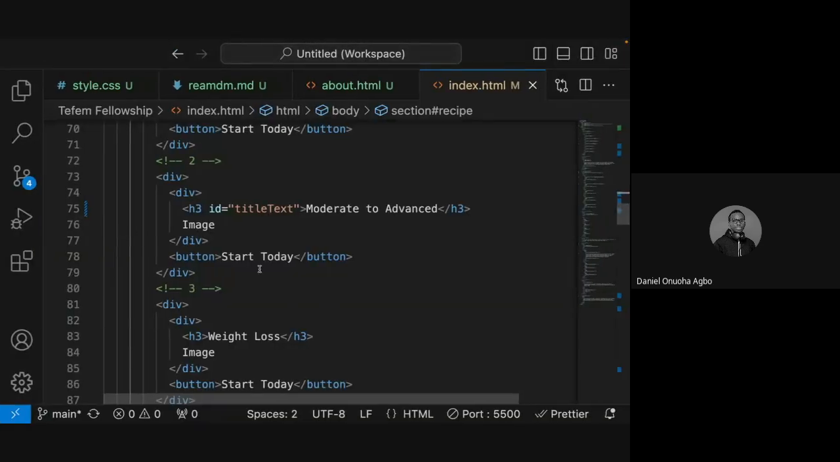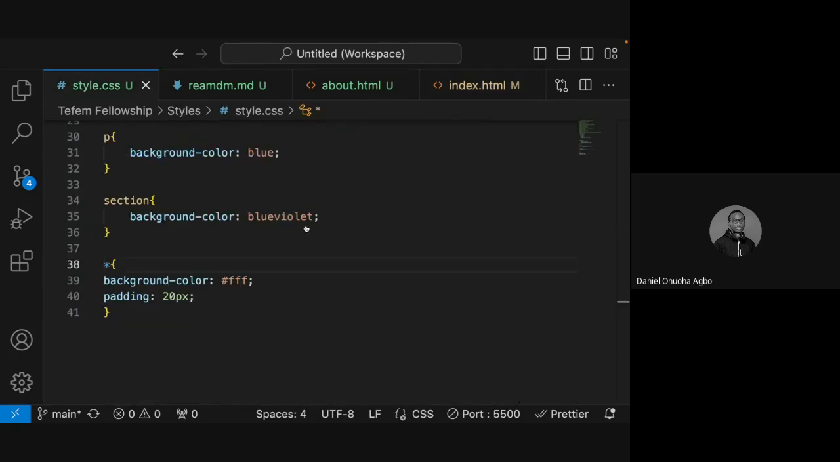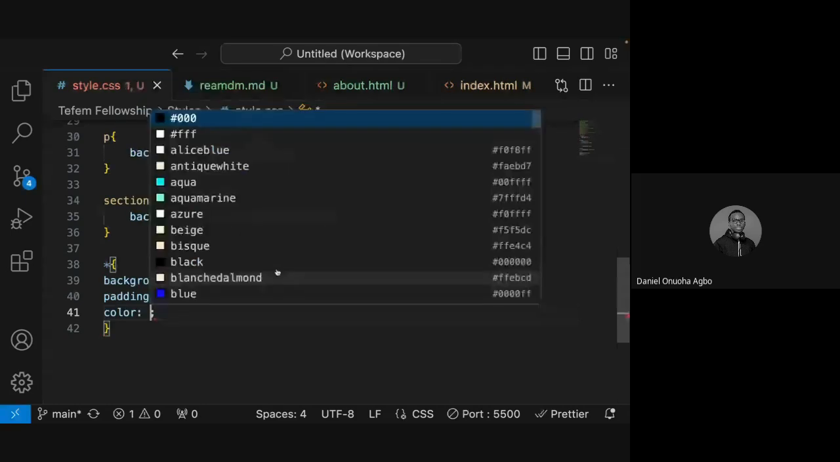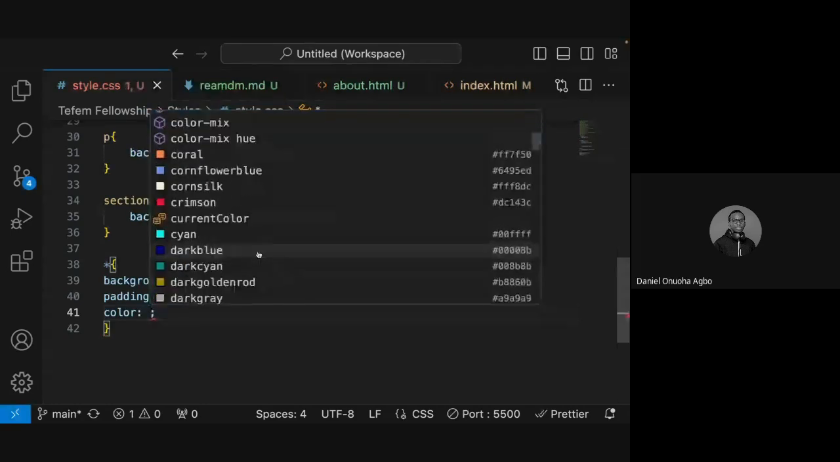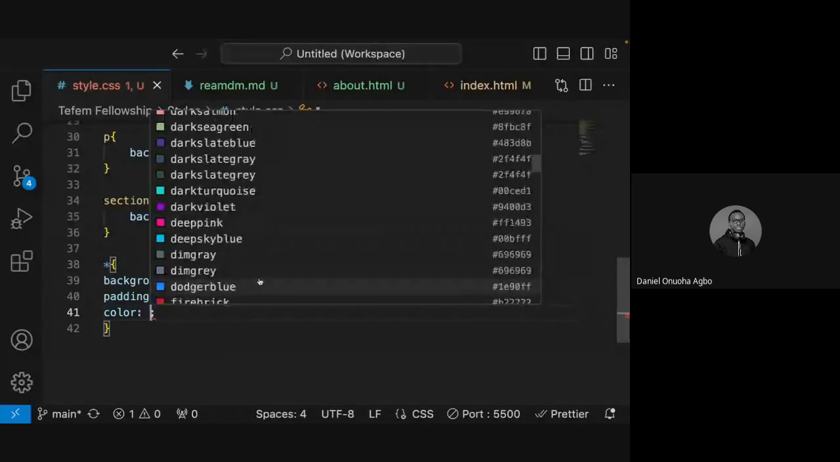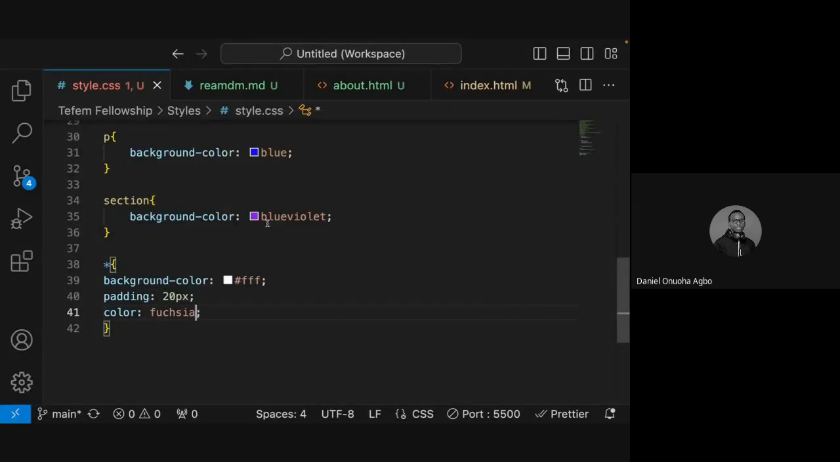So let's do something like this. Let's add a text color of, let's choose a font color. Let's use this.